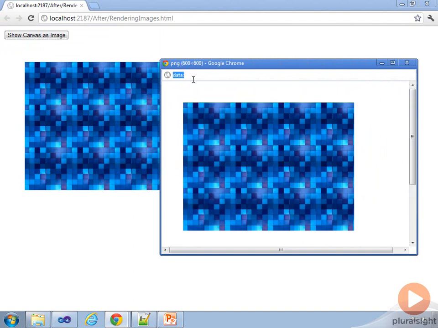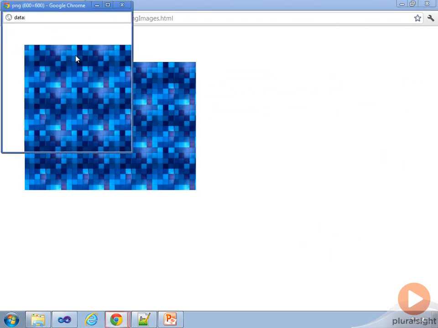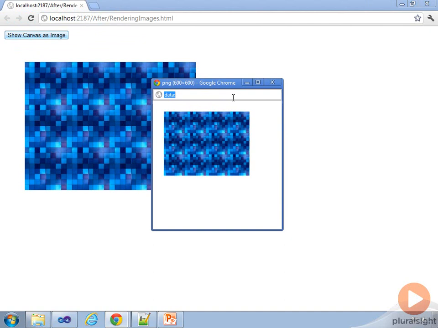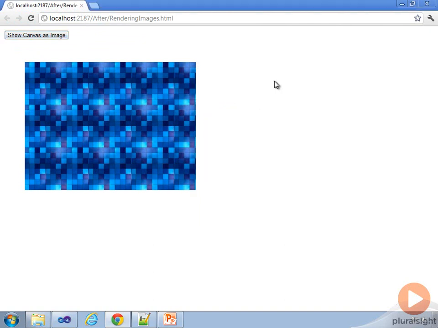Now what it does is it actually makes a special URL here up at the top, and the URL, although it doesn't show the whole thing here, actually has a base64 encoded string of data, which modern browsers know how to convert into images and then display them, and that's what's happening here.